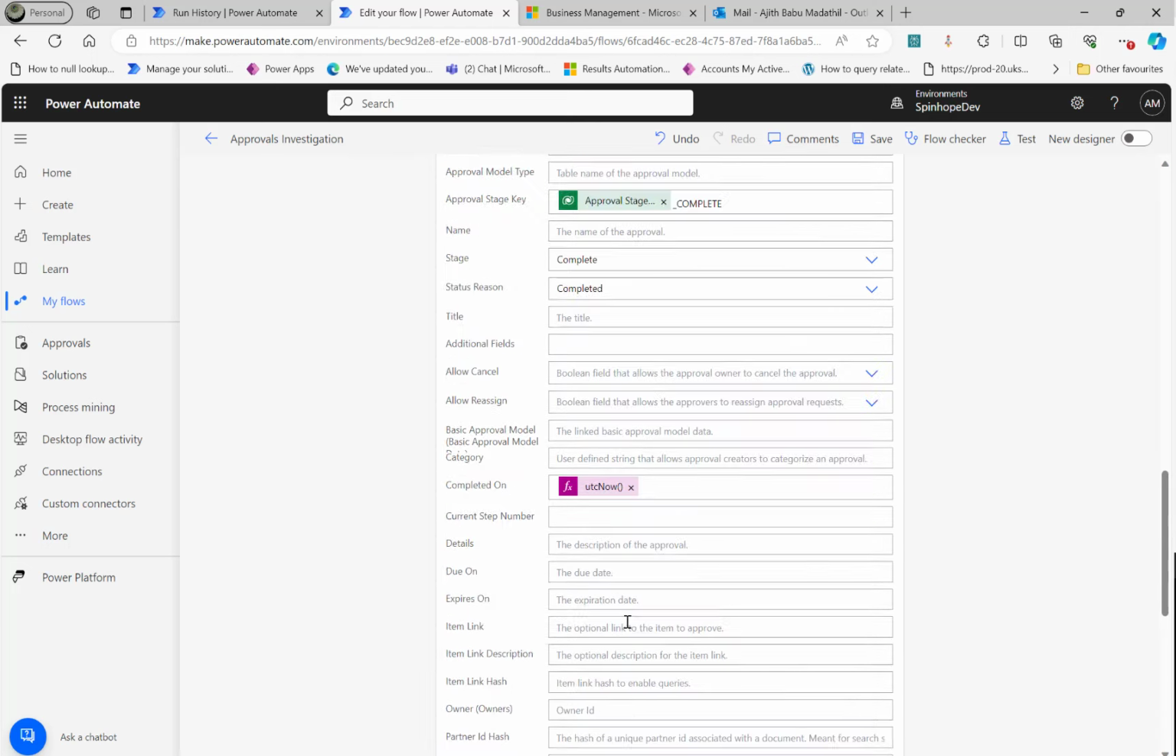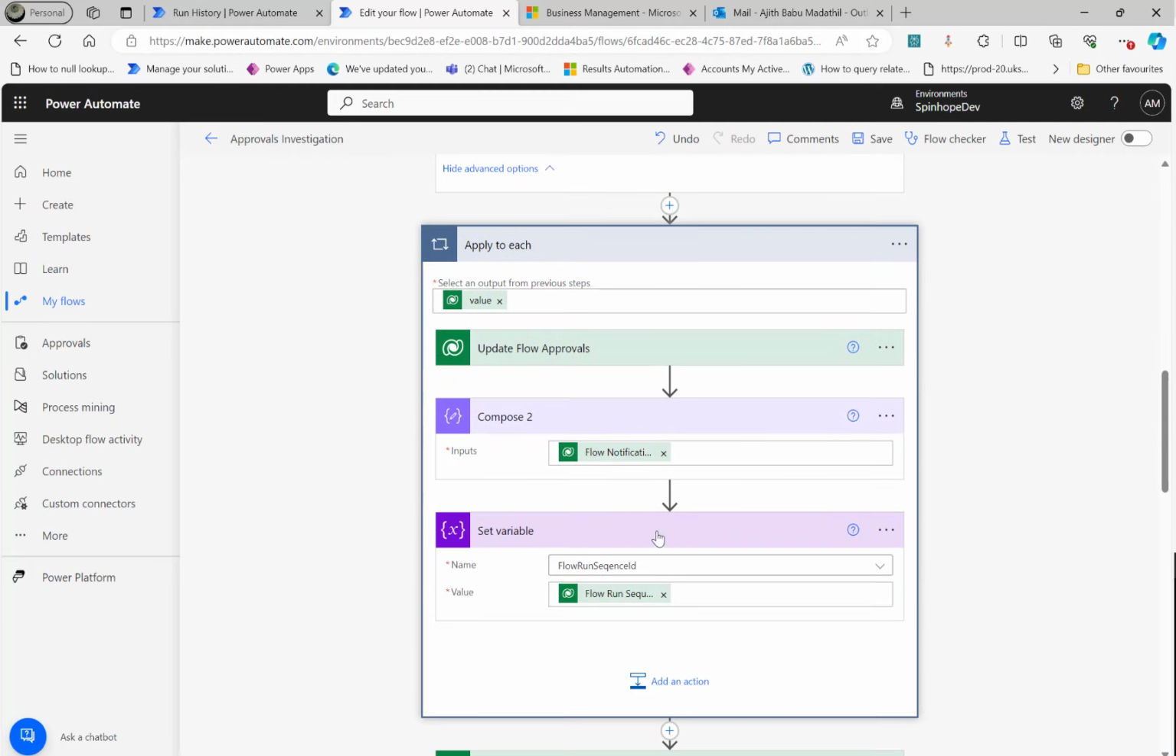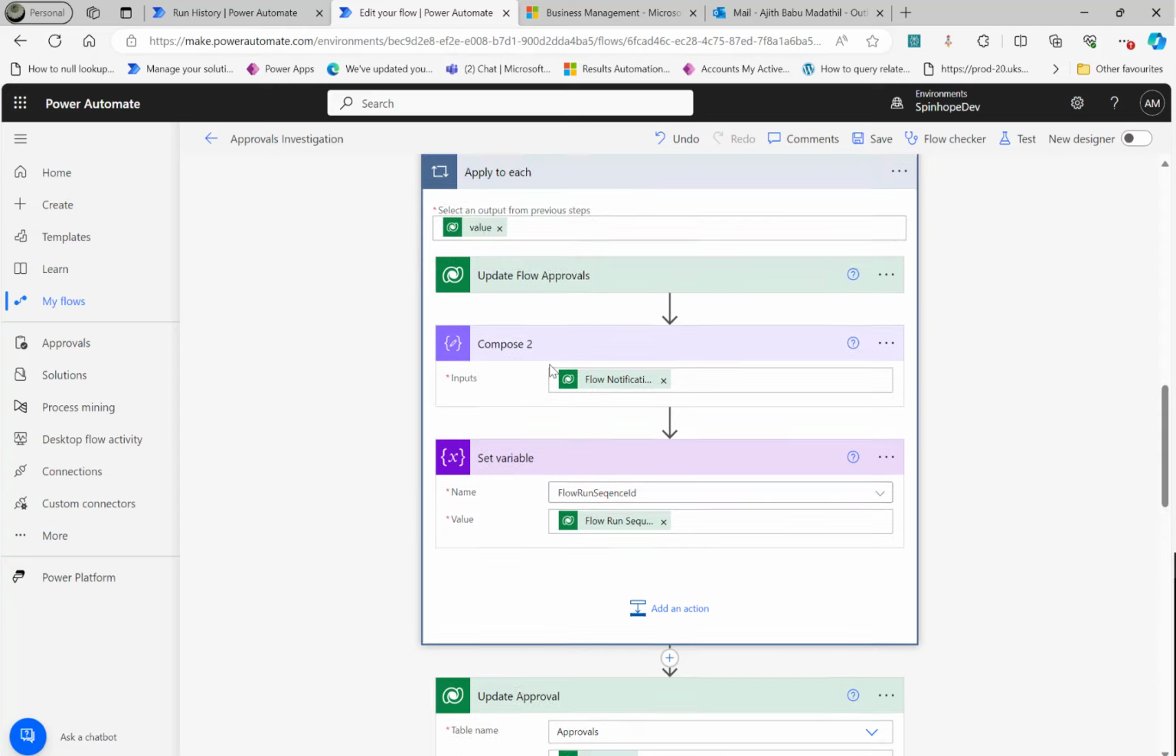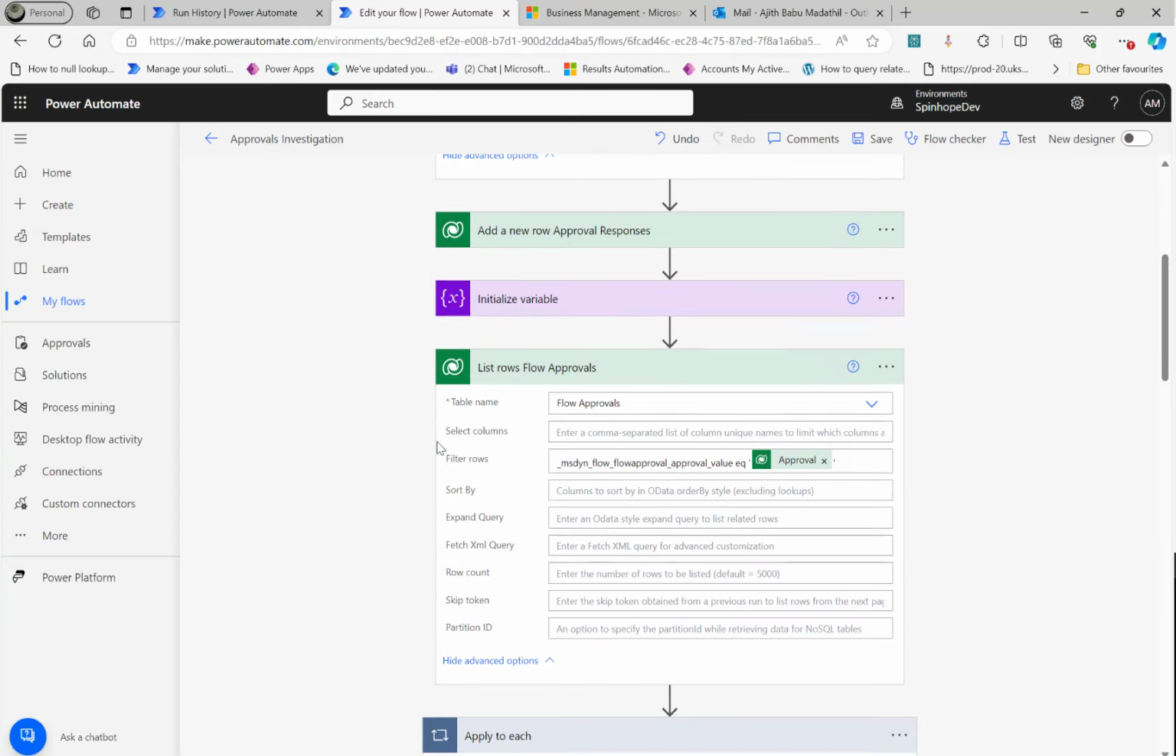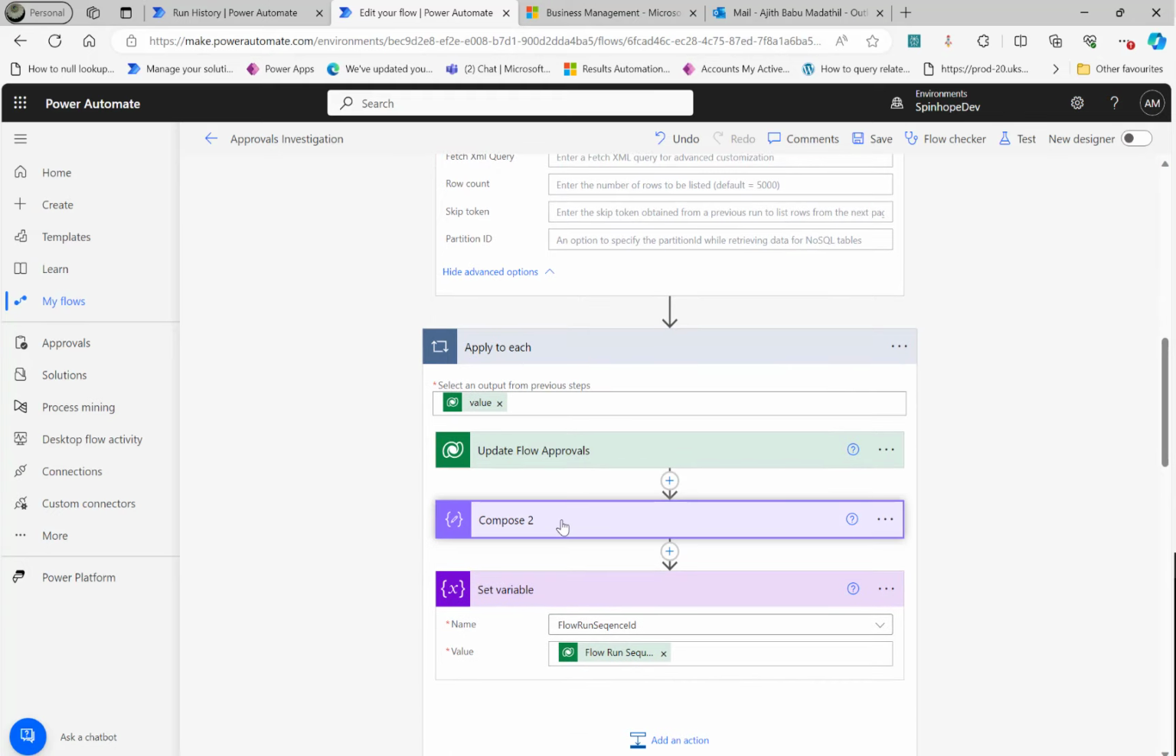Okay, so I don't think I used that variable name anywhere, is it? The flow sequence ID. I'm not sure why I did that. So just ignore these two steps now. It may be because I thought initially it might be different. So in my case, it's not different, so I don't need to use that set variable. So ignore the set initialize variable step. You don't need that. Also ignore the compose step also.